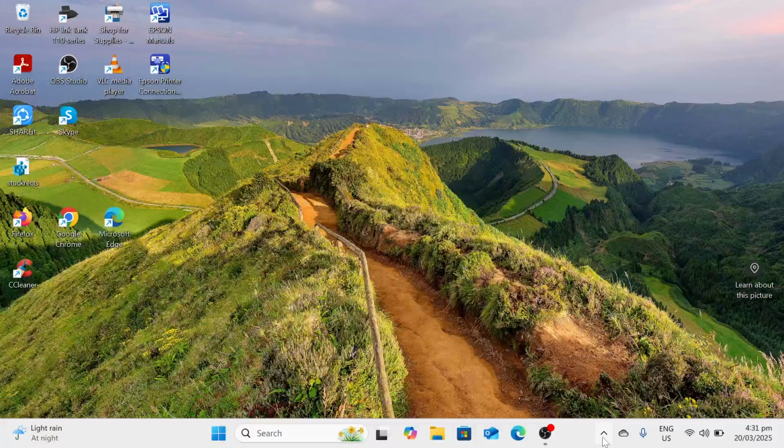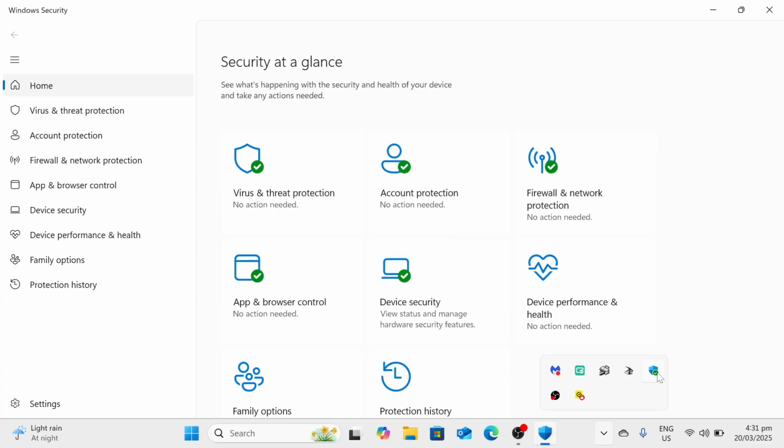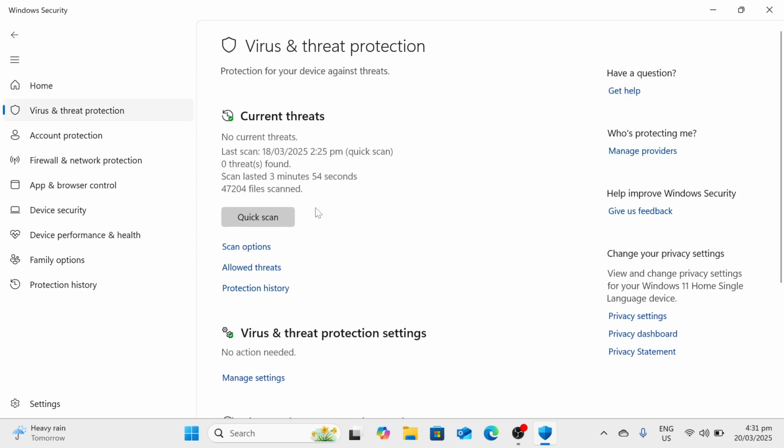The very first thing we need to do is go to our taskbar, click this arrow icon here, and go to the shield icon, which is our Windows Security. From there, we need to click on Virus and threat protection. Under the Current threats option, we need to click on Quick scan.